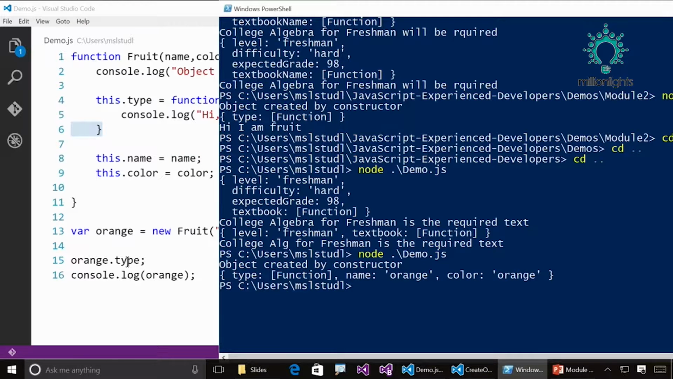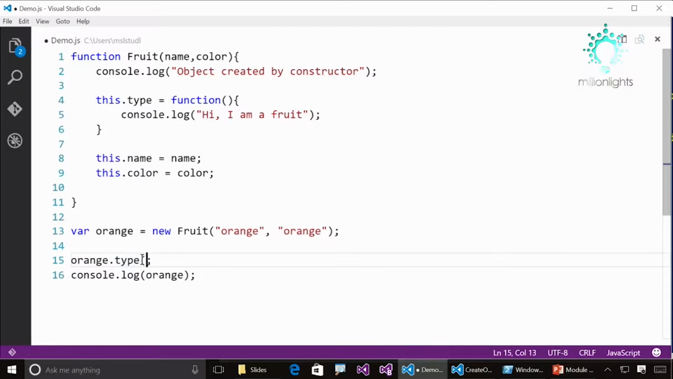Now notice that type didn't print like it was supposed to, and that's because I actually forgot the parentheses. But you guys know what would happen. It would simply print, "Hi, I am a fruit." Yep. So sorry for that mistake. Happens to the best of us. All the time. So moving on.